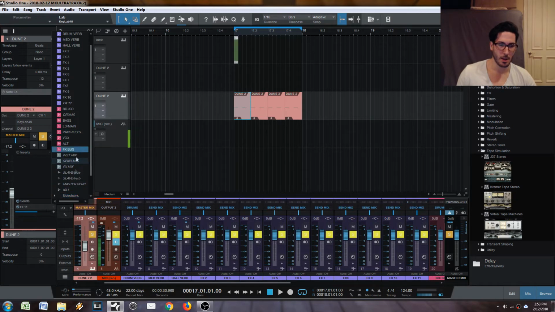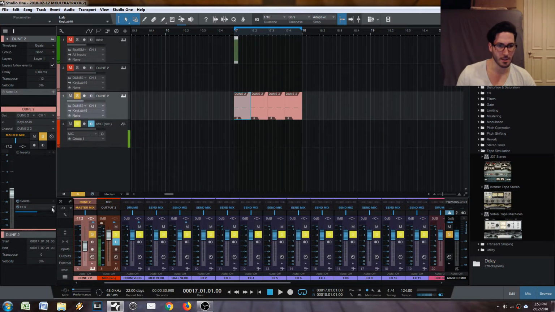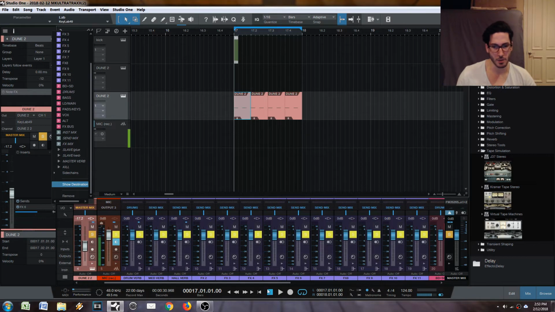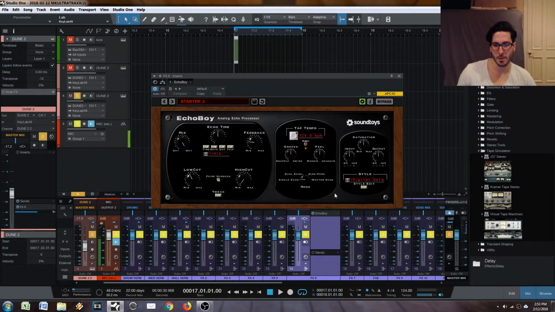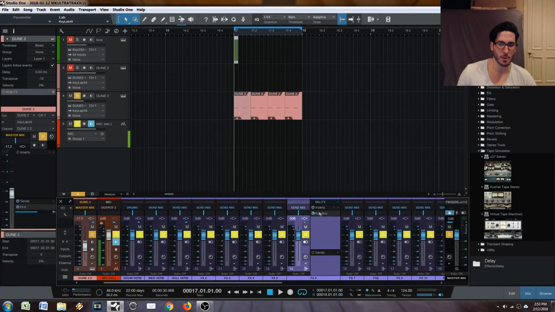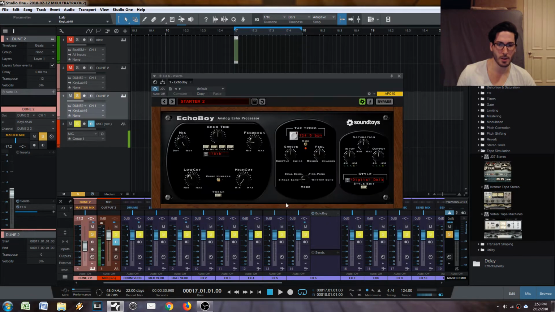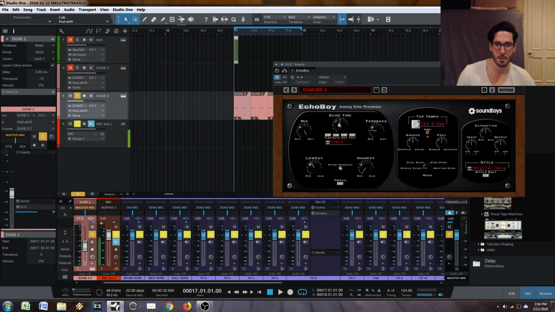you send a little bit of your signal to an effect send, and then you go show destination, so it shows up, and you're like, I want a delay on there. And oftentimes, because delays are dry, you want to send them a little bit to reverb. So let's configure this delay really quick. We have kind of like a weird plucky thing happening.